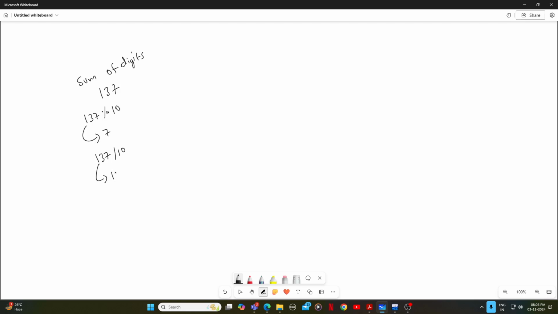See, the last digit we got, add this digit into sum. So sum will become 7 here. Initially sum will be 0, now sum will become 7. After separating, once again 13 modulo division 10. This time we are separating 3, because 13 modulo division 10 gives 3. See, 7 we have separated, 3 we have separated now. After this, once again 13 divided by 10, now you will get only 1.